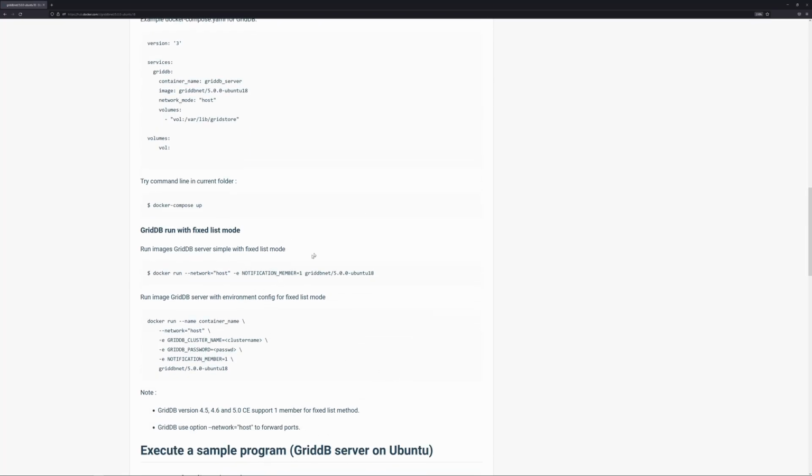And since we've been using fixed list mode for the entirety of the course so far, I would prefer to run it in fixed list mode. So in the README here, you can actually see there's an easy way to do that. You just need to add this flag here, notification member is 1, and that'll tell the config file that starts GridDB, hey, we want this to be in fixed list mode.